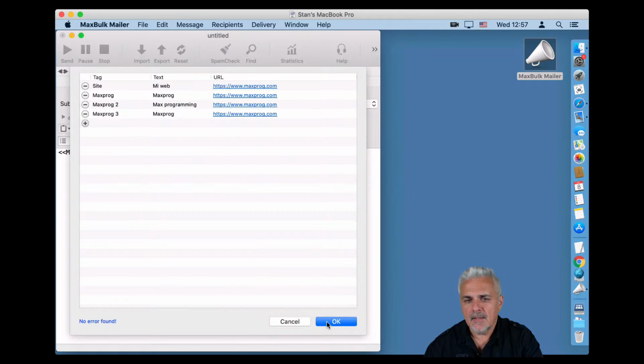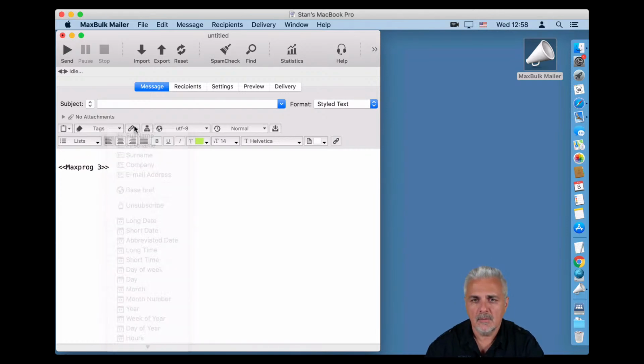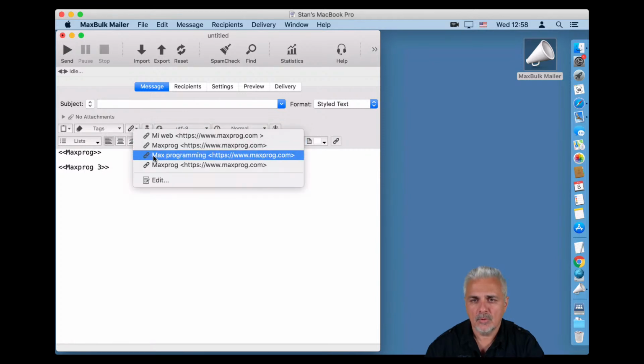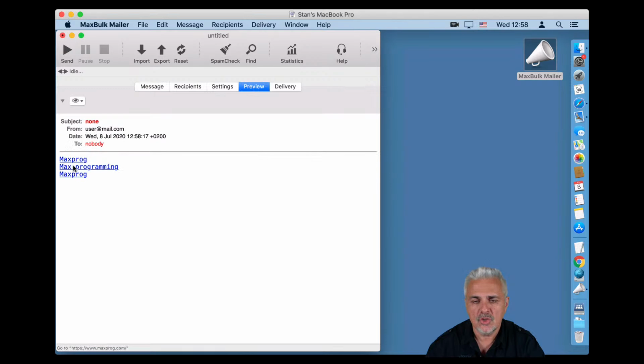Okay. And then if you insert the different tags, you can insert them from this menu here. You can insert maxpro.com and maxprogram.com. The second one, we have all of them. They have a different tag, and the preview will show each different hyperlink. One will have the MaxBulk text, the second one Max Programming, and the third one MaxBulk again. And each one is linking to the right URL. You can see it at the bottom of the screen.